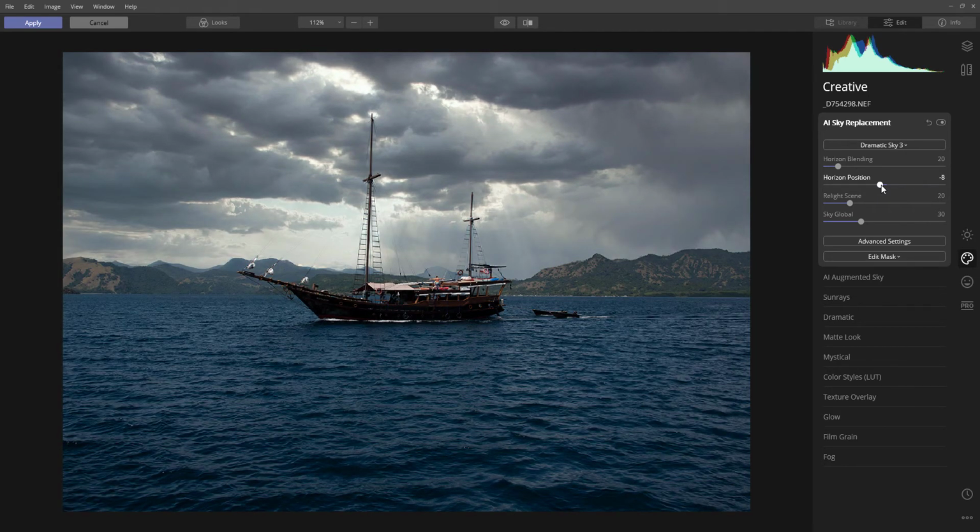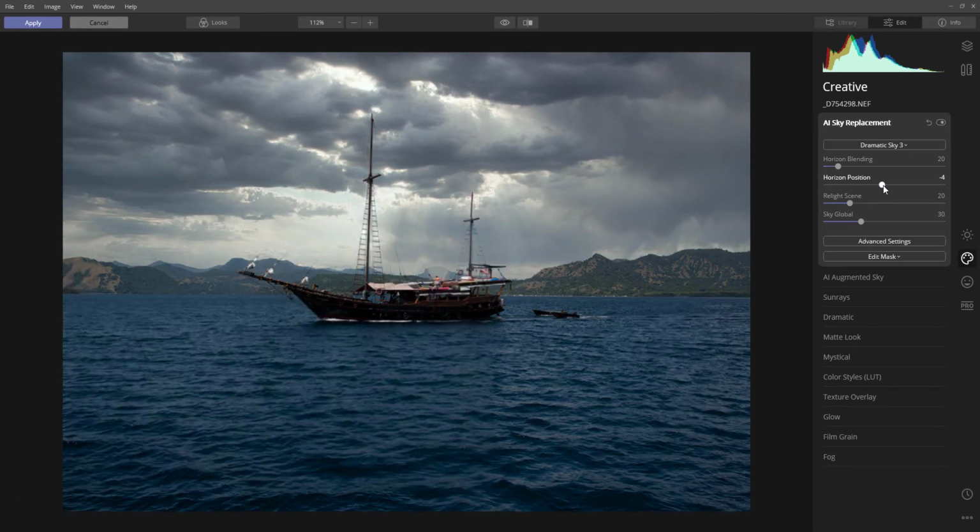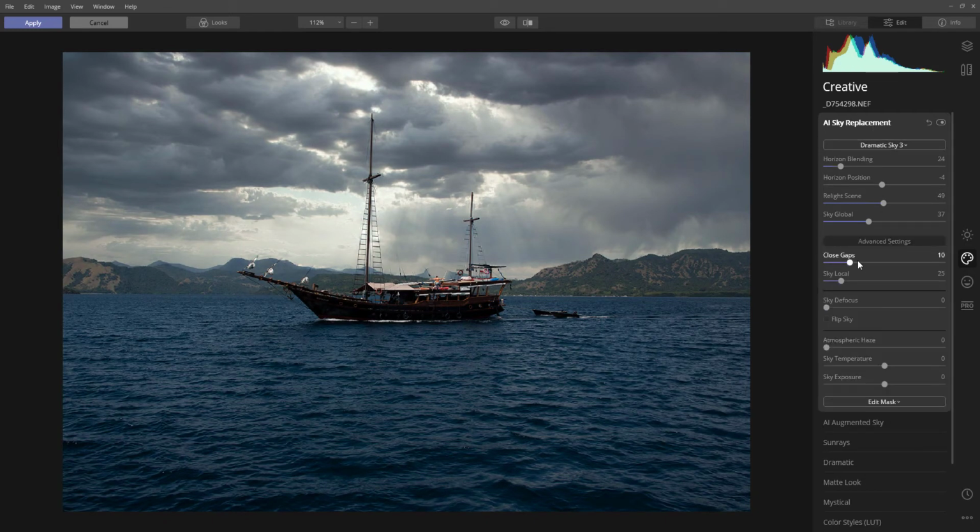Let's edit the horizon position if needed. We can slightly tune up the horizon blending, then use the Relight the Scene slider. This will blend the newly replaced sky with the rest of the scene. Use the Close Gap slider for restoring the small details covered by the new sky.